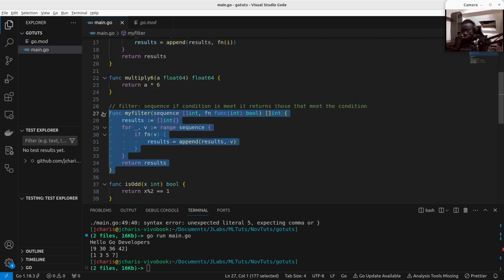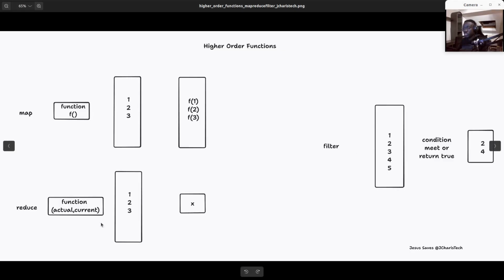Now let's move on to the next higher order function, which is very important, which is reduce. So with reduce, we have a sequence. We're applying a function, and then it's going to return just a single cumulative value. The idea behind reduce is that it's going to pick the actual and then apply the function to it, and then assign it to the current, and then it moves on like that.